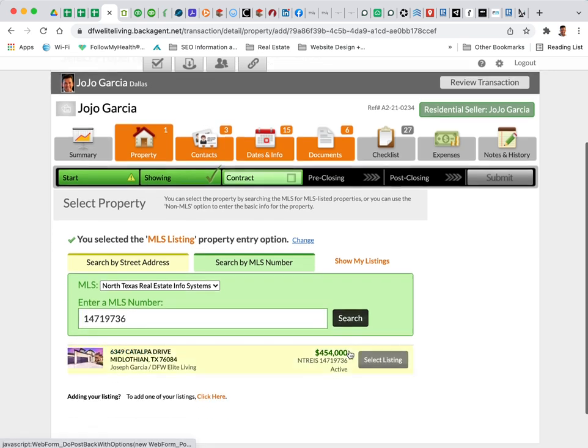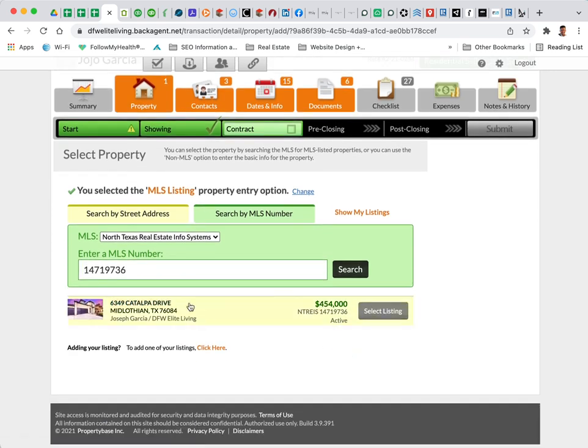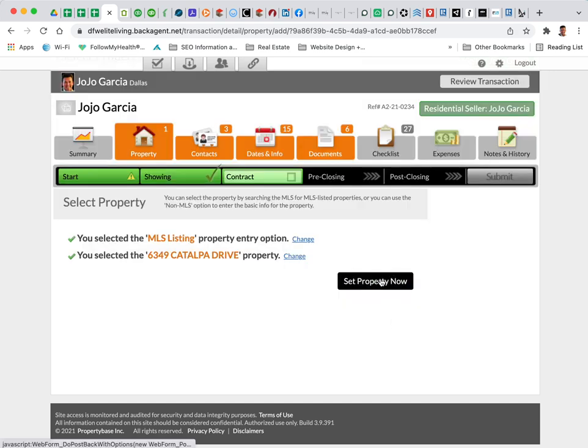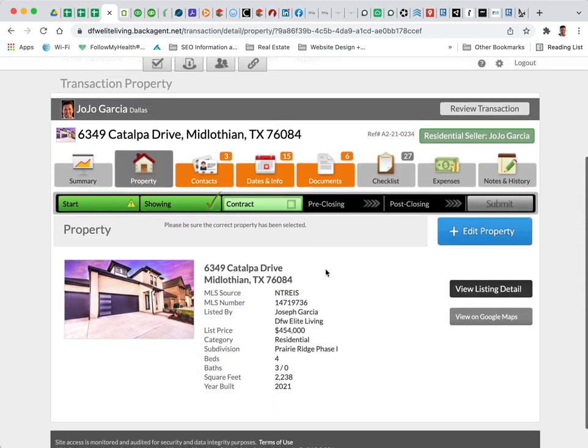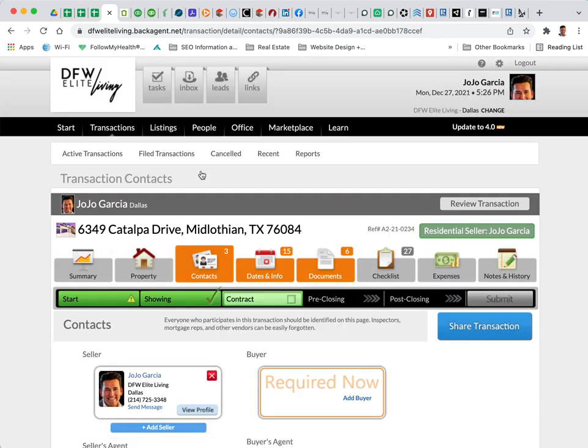There you go. I hit search, and it pulls right from MLS. The MLS ID number, pricing, listing agent, everything. Set new property. There you go. So now you see how that's kind of grayed out. And now we go to the next steps.